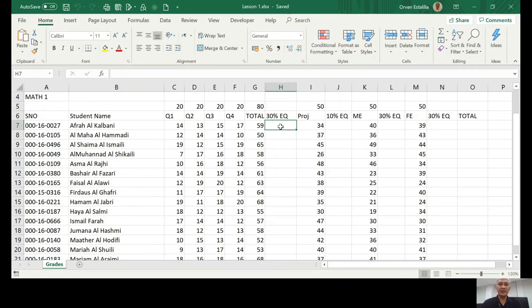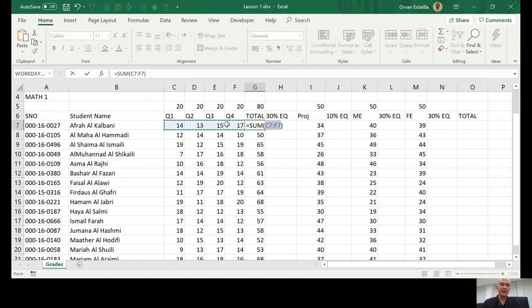So that is our concept for this lesson, or practice. As you can see here, all we have to do is to add columns C7, D7, E7, F7 for the first student's total grade out of 80. So how do we do that? Of course, as I said earlier, we have the formula bar. If I remove this one, I can apply an auto function, which is the sum, and the auto function will automatically detect numbers.